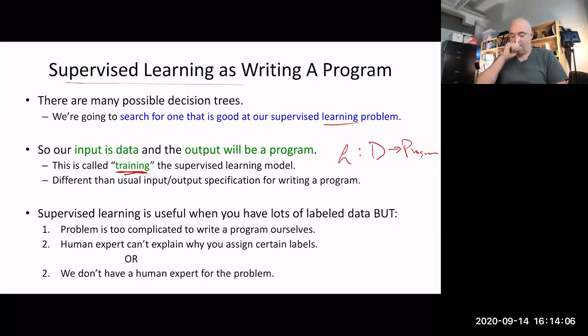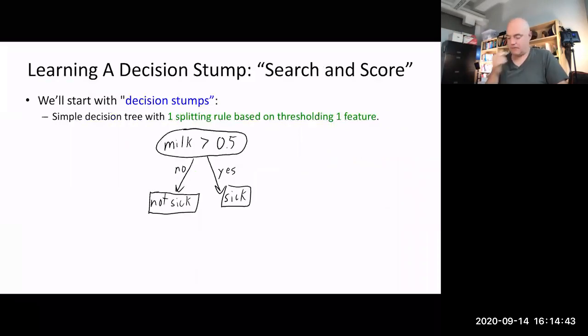So if the problem is too complicated to write programs yourself, or a human expert can't actually explain why you assign certain labels, like maybe you have a very, very complex set of features, and it just so happens that some crazy interaction that nobody can actually describe causes the labels. Or maybe you don't even have a human expert for the problem. Maybe there's a new disease, like COVID, where you take an X-ray and try to say whether or not there's COVID there. Maybe human experts can or cannot do that yet because they've not even seen enough examples to label the data.